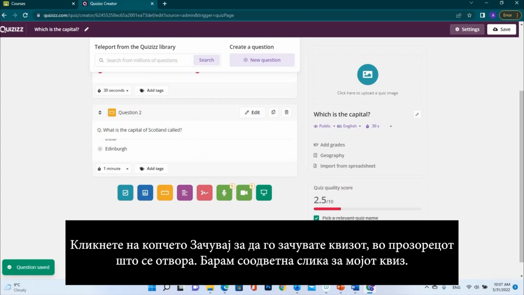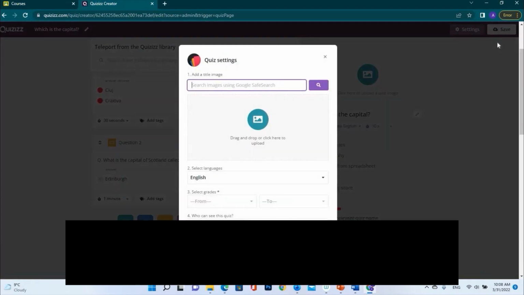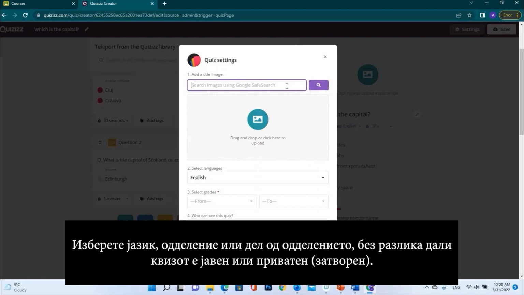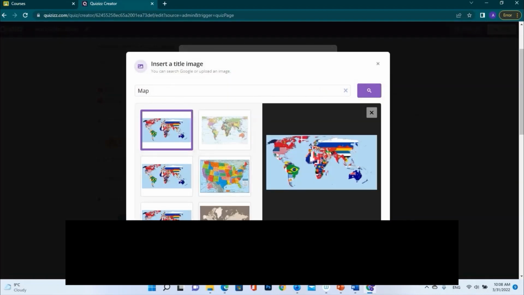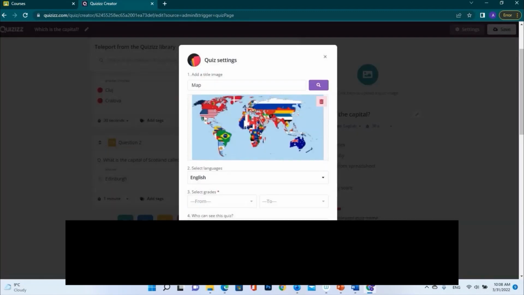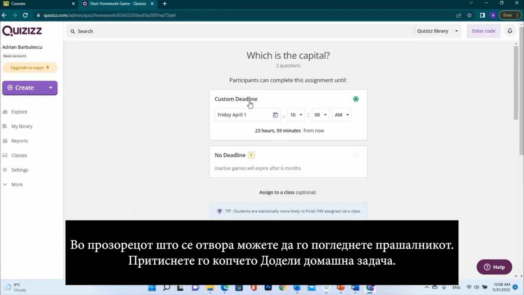In the window that opens, I'm looking for a meaningful image for my quiz. Select the language, class, or class range, and whether it is public or private. In the window that opens, you can view the finished questionnaire and then press the Assign Homework button.